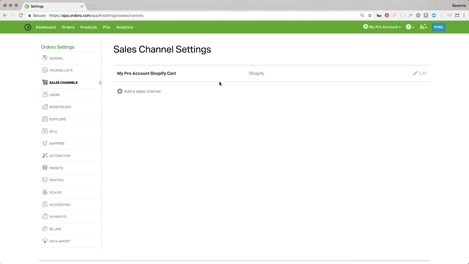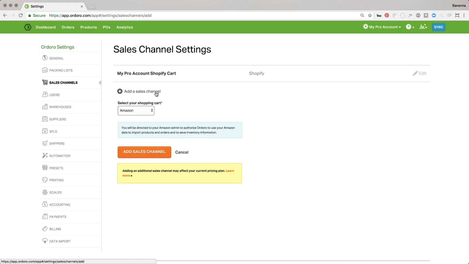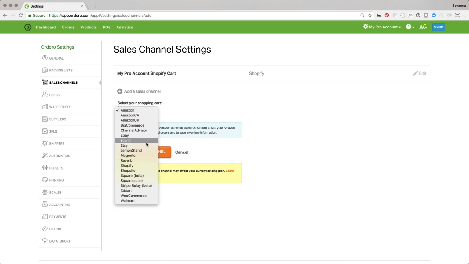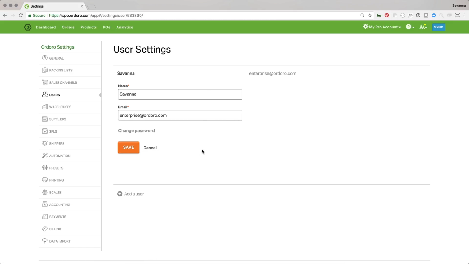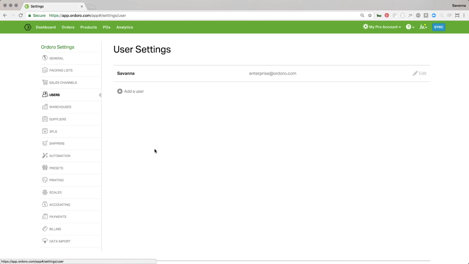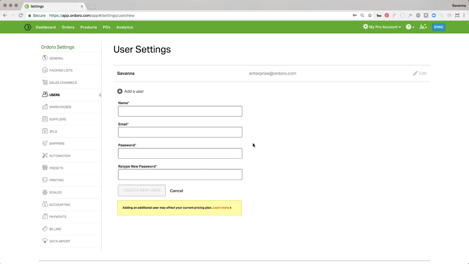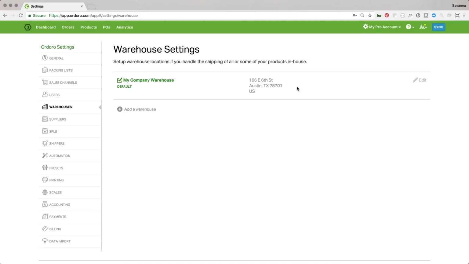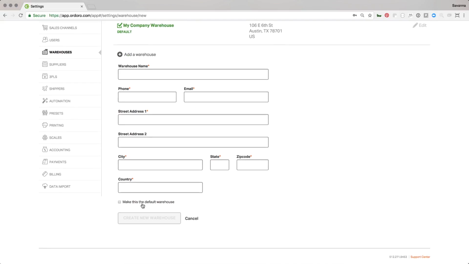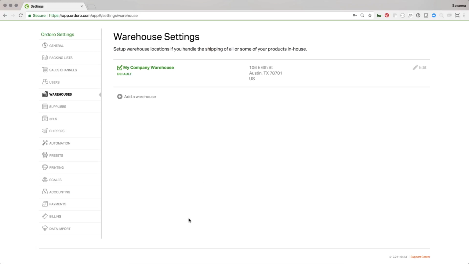Sales channel wise, we have the first one we connected during sign up, but if you have other sales channels, this is where you're going to go ahead and add them. Users as well. So we created a user during setup. This is where we're going to modify any user settings, or add additional users. Warehouses. So we created a warehouse during sign up, but if you have multiple warehouses, this is where you're going to create another one. And there's also this make a default warehouse option too. So if you have multiple warehouses, you can adjust which is the default.